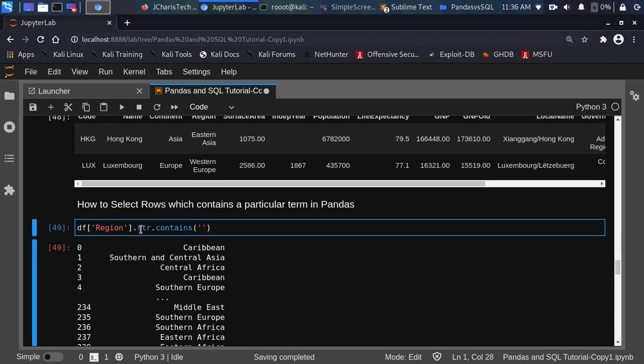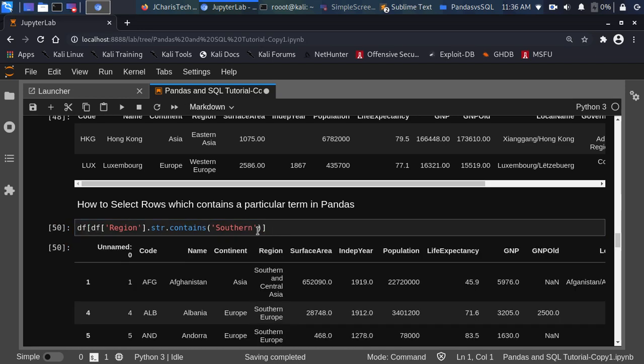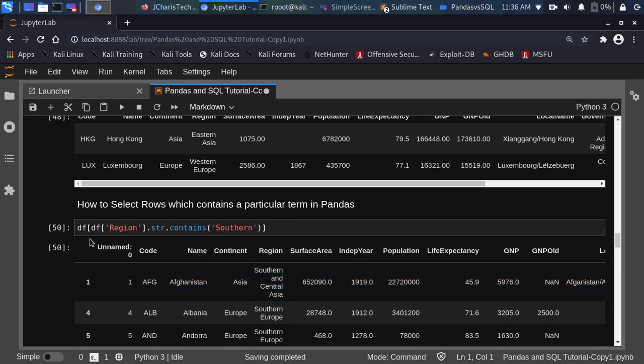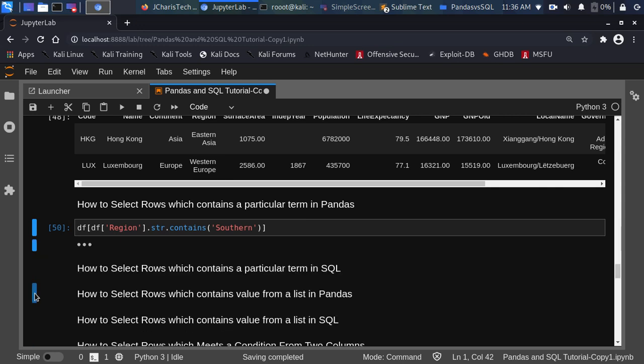So I want to check if it contains a particular term. So let's put in the term, southern. If I go with this straight away, I have to put it inside this one in order not to get the true/false. We're going to get all the countries that have southern within them, right? Very simple. So that is how to do that inside Pandas. That is one of the ways. Pandas has a lot of ways you can do a lot of things.